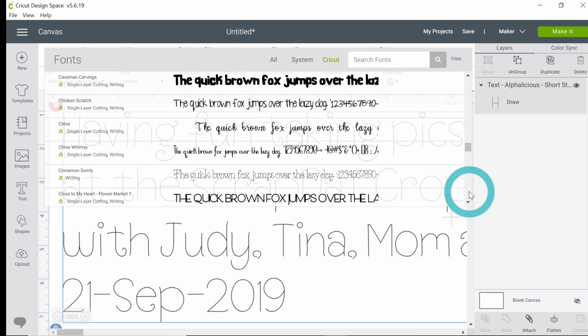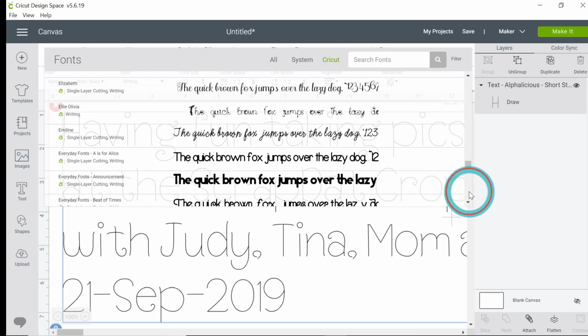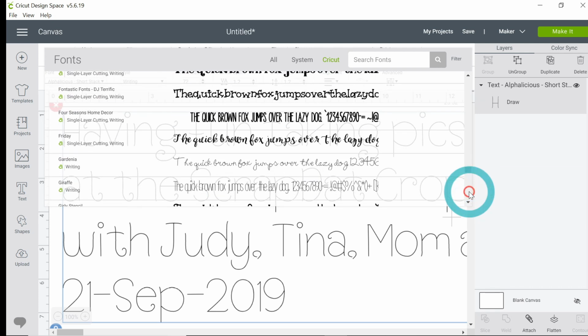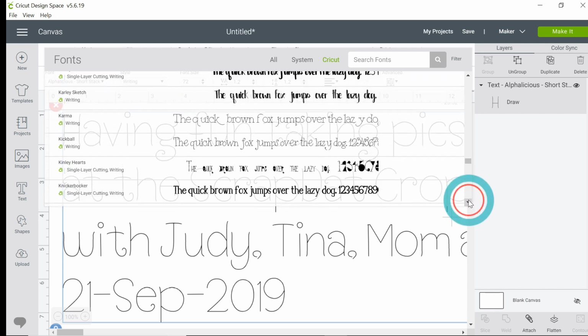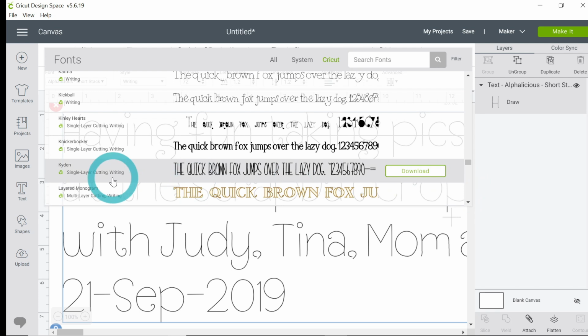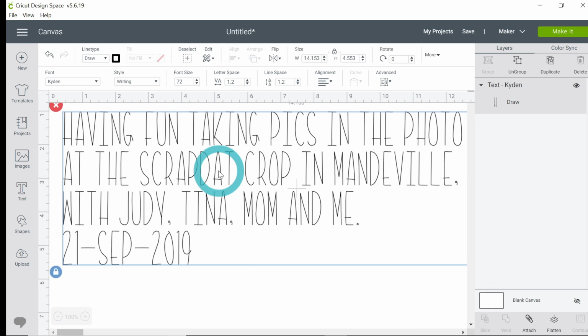So I'm going to go down and use exactly the same font that I used before, and the font that I used was one that started with the letter K, I think. Or, you know what, I hope I remember which one it is. Oh yeah, here it is. It's this one right here. It's called the Kaiden font. It's a single layer cutting font or a writing font. I'm going to click on that, and that's going to show me this.